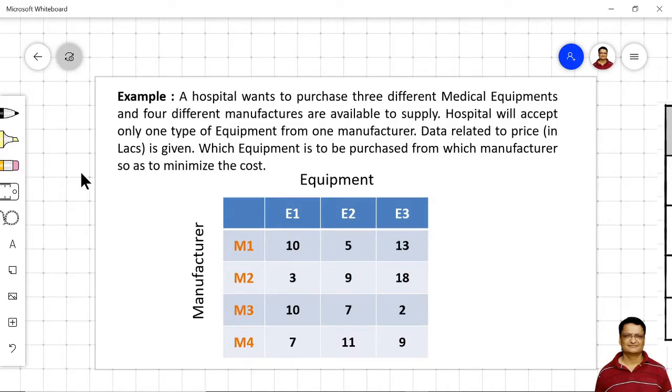At the end of this video, you should be able to solve the unbalanced assignment problem with the help of the Hungarian method. There are various variations of an assignment problem, like maximization type of assignment problem or unbalanced assignment problem. So here we are going to solve one unbalanced assignment problem.